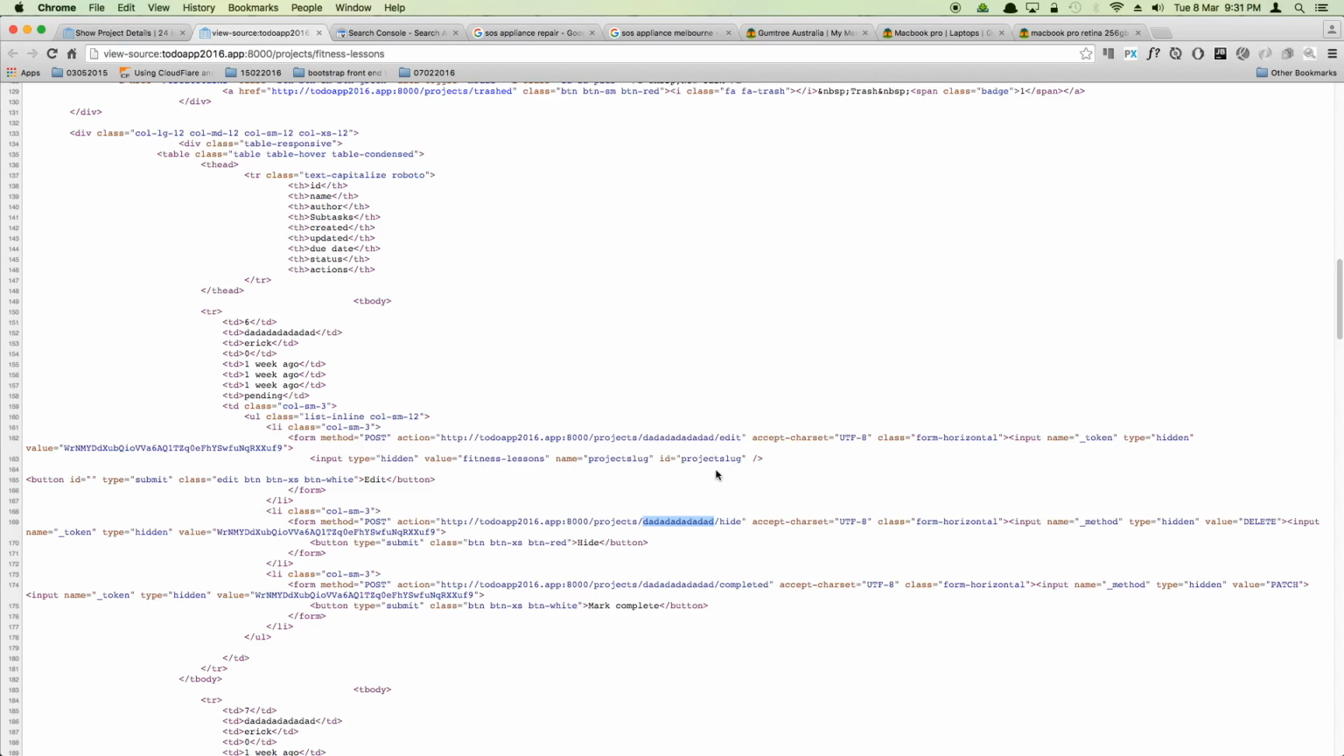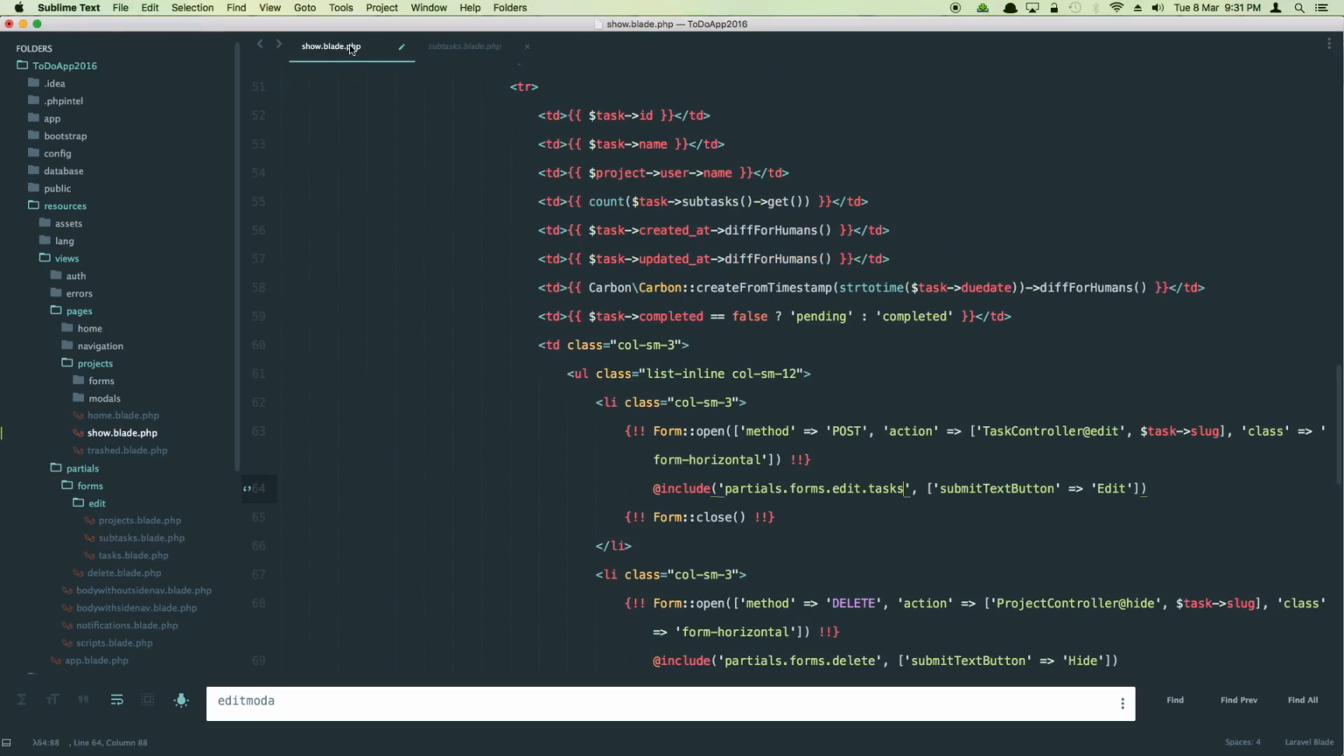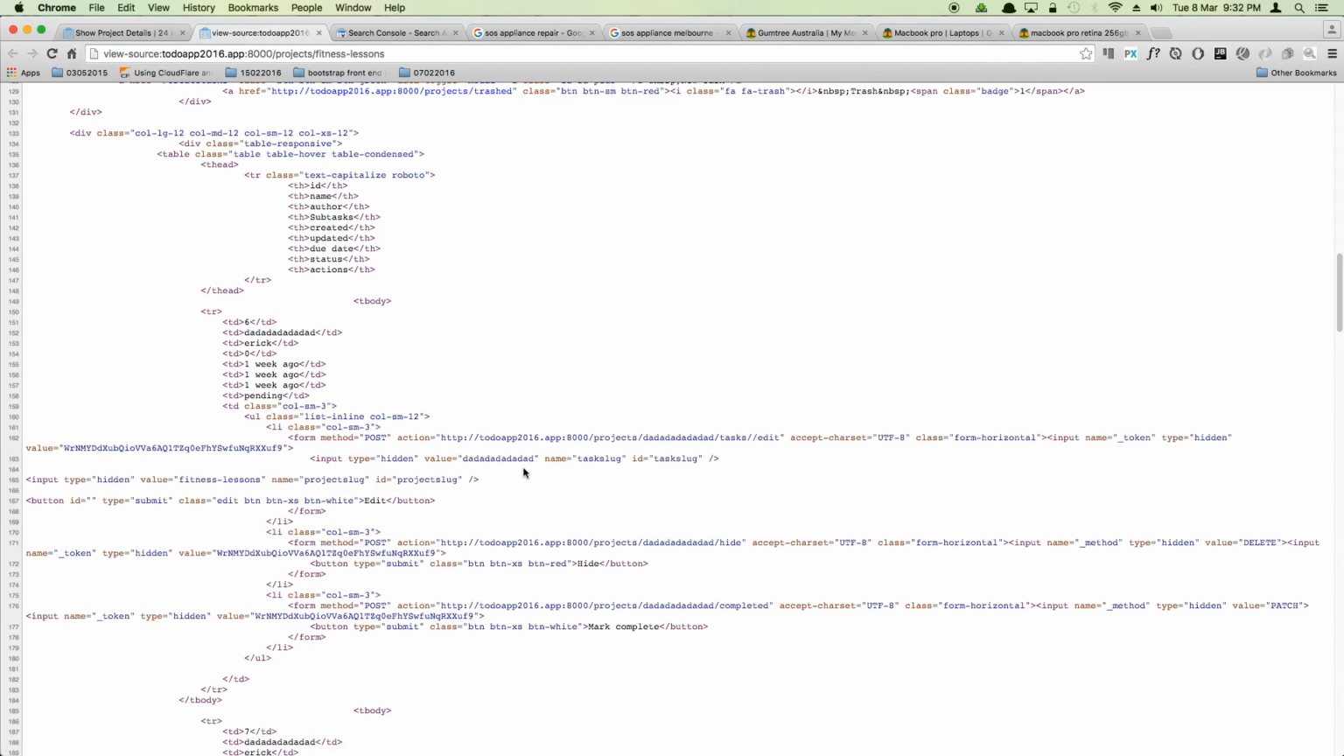Right now we see project slug because I always have this problem with Sublime Text. I haven't saved this file, so we made a change here to include edit.task, but I haven't saved this file. Once I save it and then we go back and refresh, now you'll notice there is a task slug with a value of this, which is this one.